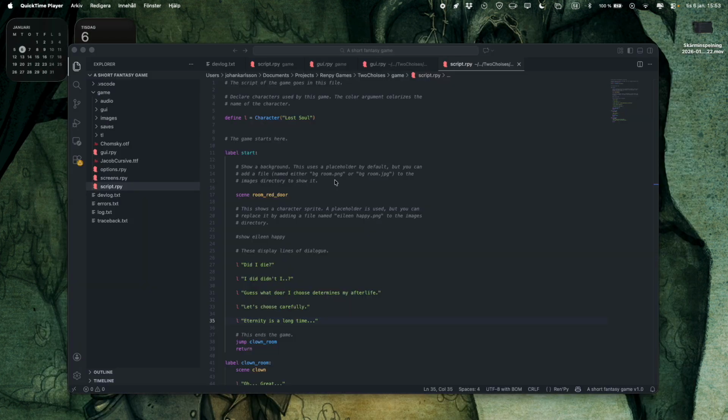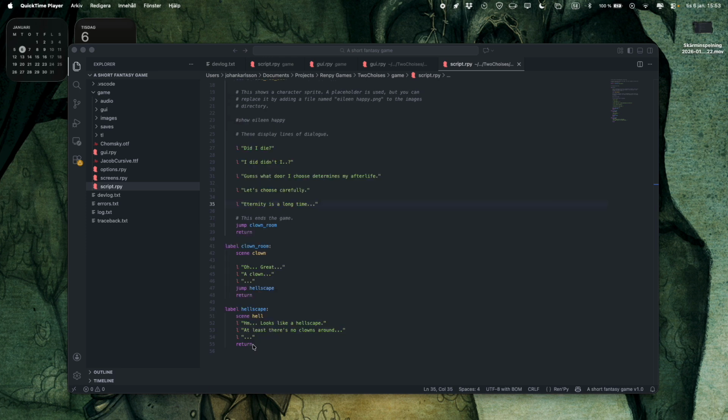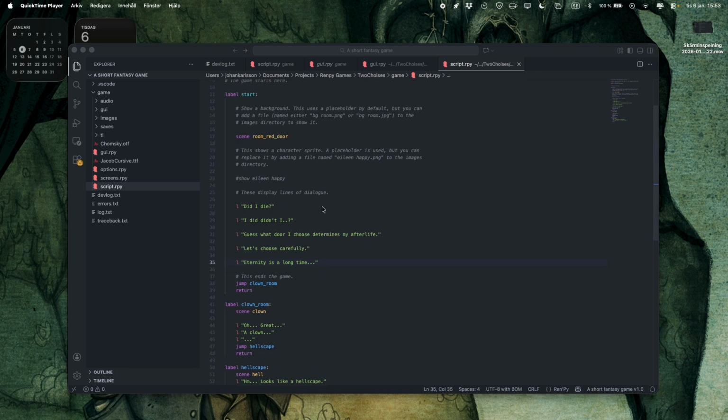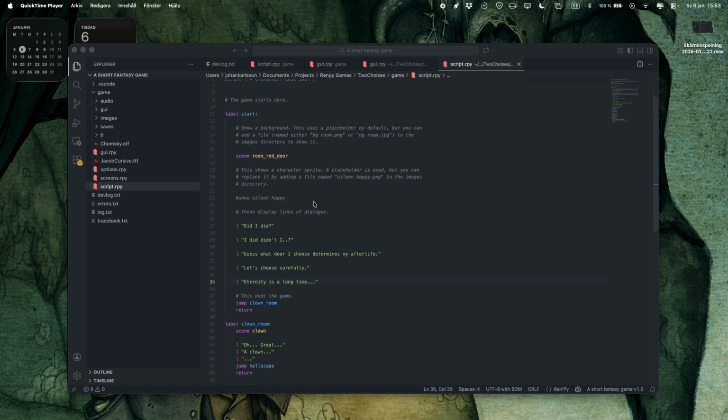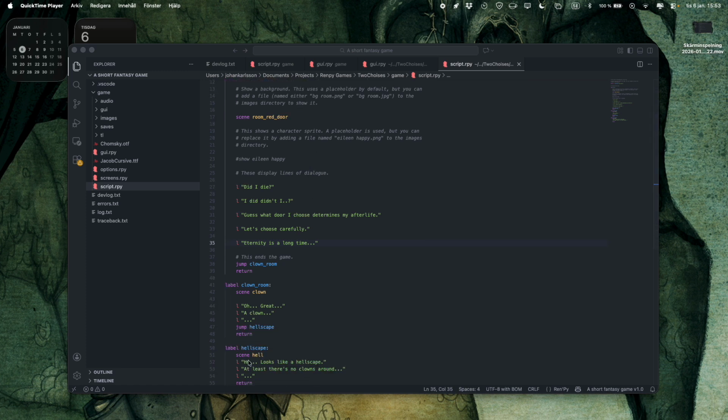Here we have our basic RenPy project. I've just created a character that's narrating, and I've added a scene, the room red door scene here, and also some labels we can end up in, depending on which door we click. But now, we're going to make the image we saw earlier clickable, so that we will go from this first label to one of these other labels.